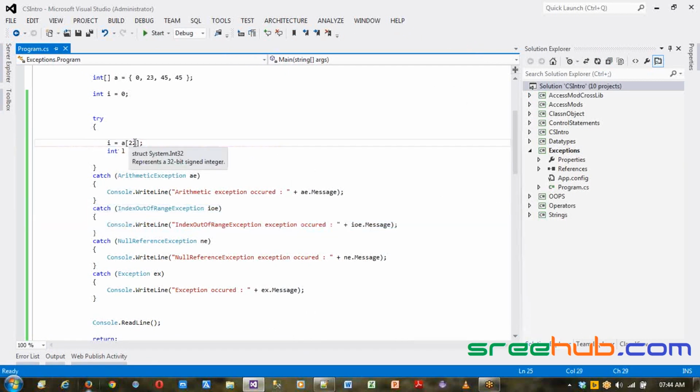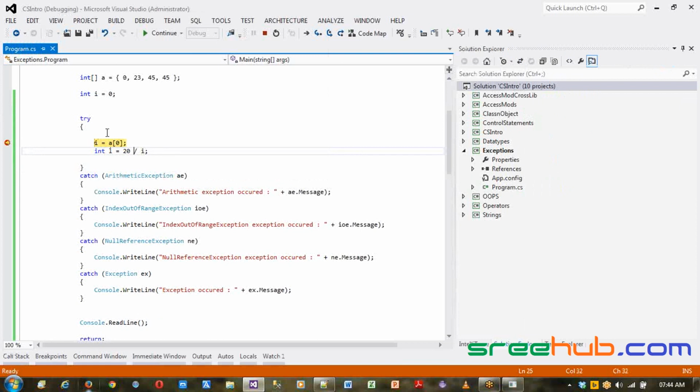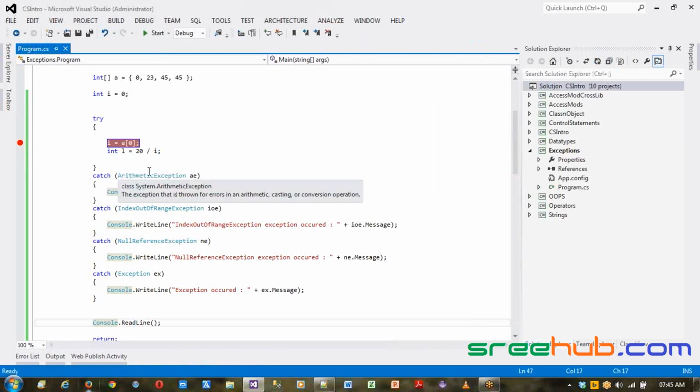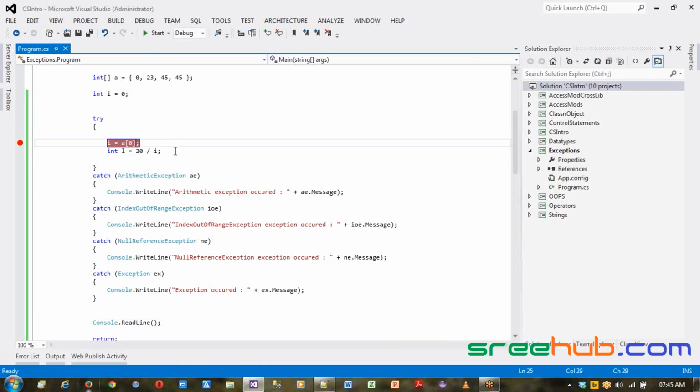Now this time, let's say I'm going to take 0 here, which means I am not getting any index out of range because I have a value at index 0. But you can see my I value becomes 0. Now what is happening here? If you give me some argument exception, you can see immediately it comes to the argument catch. Once it prints, it will go out. Now you can see the arithmetic exception. Right? So this is how exceptions occur.